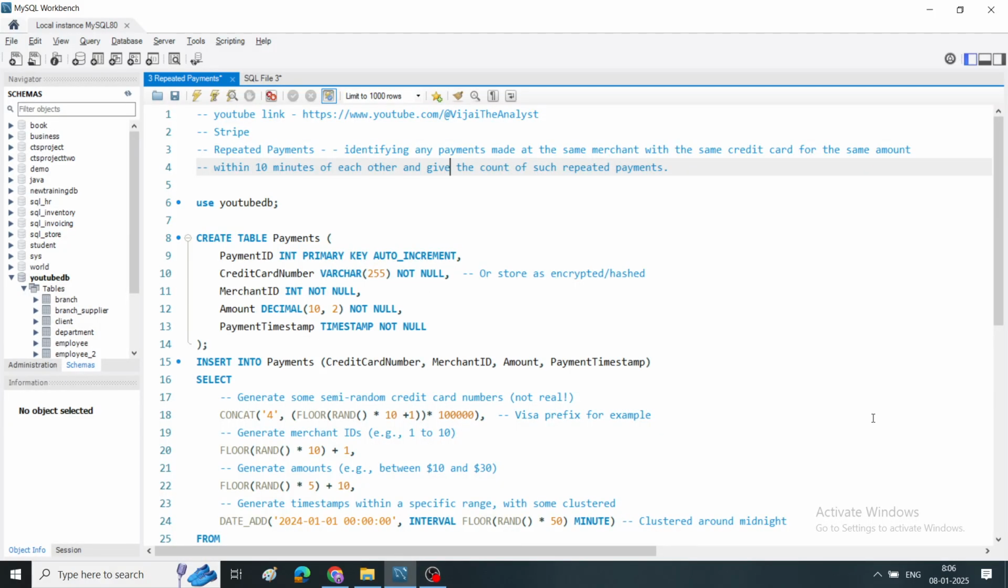Today we are going to see one of the advanced and tricky level questions asked in a Stripe interview. The title of the question is repeated payments. What they're asking is to identify any payment made at the same merchant with the same credit card for the same amount within 10 minutes of each other. We need to give the count of such repeated payments.